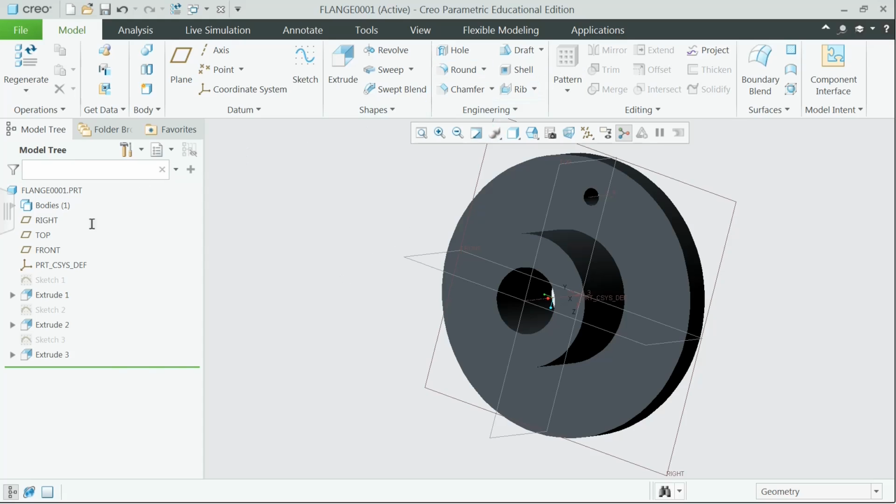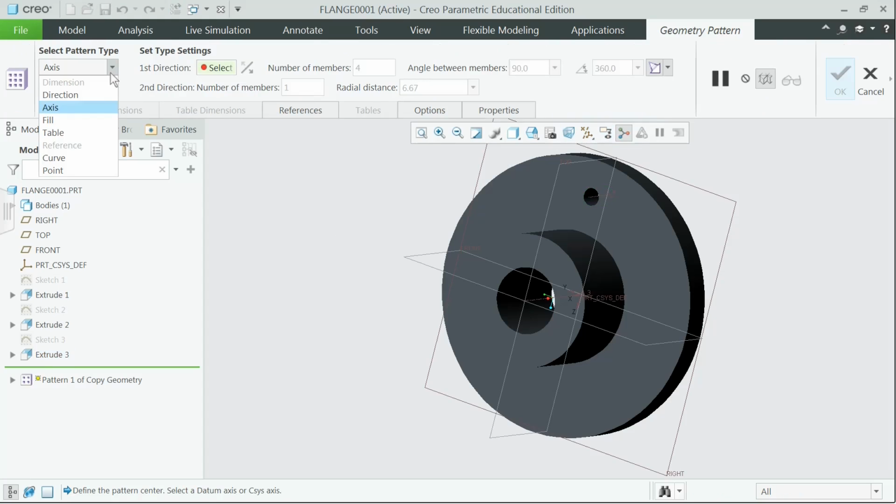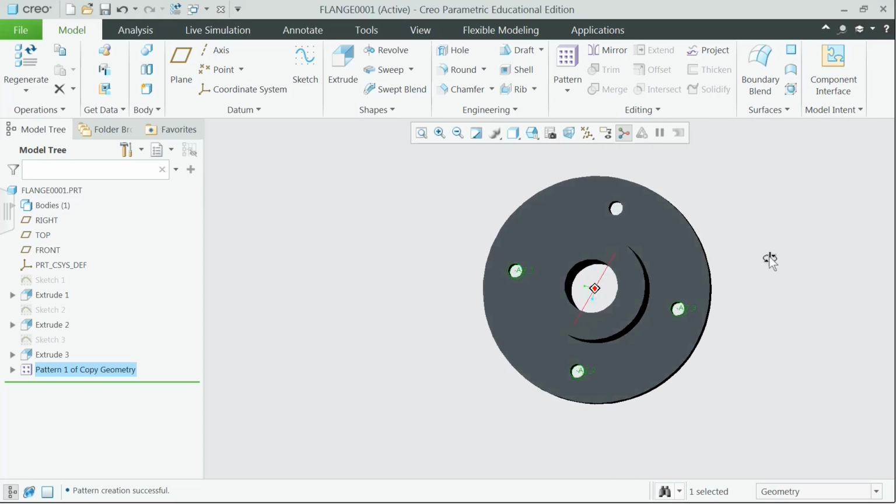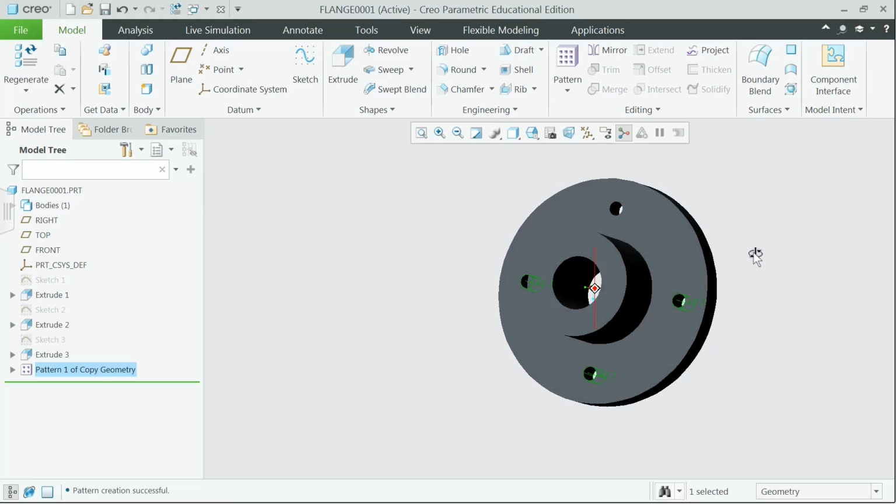Using pattern option we can create the other 3 holes. Select the extruded part, select the pattern, select the geometry pattern, select the axis option, click on the axis. Number of members 4. We need only 4 items. Give OK. Now we have created all the 4 holes of diameter 12 mm.